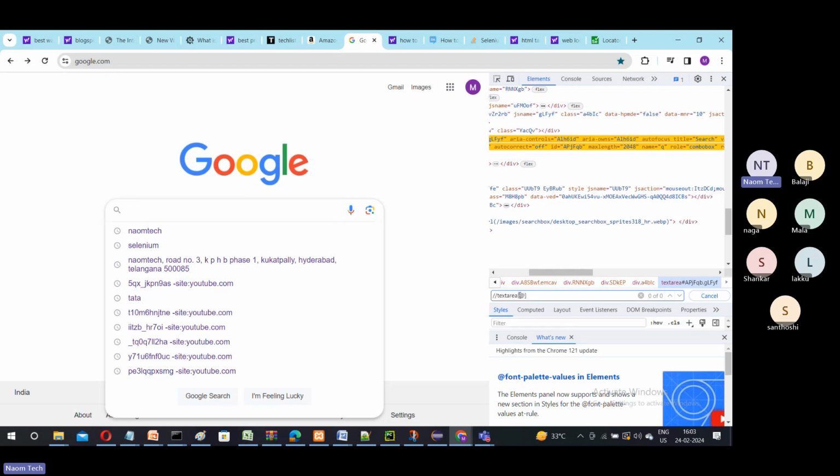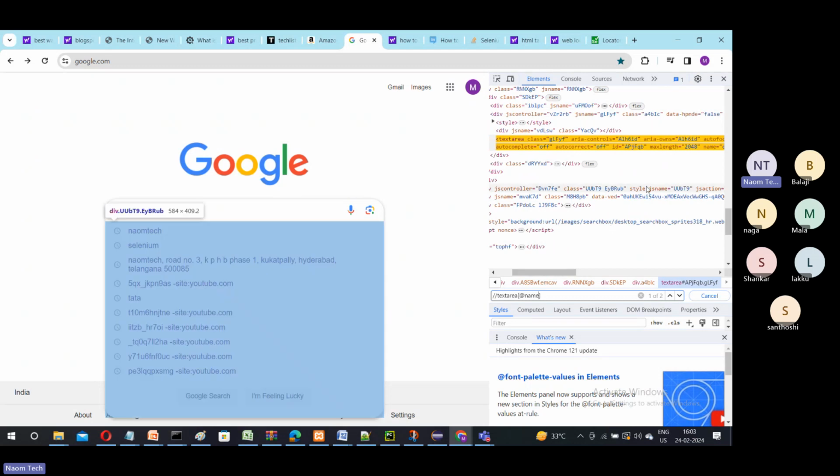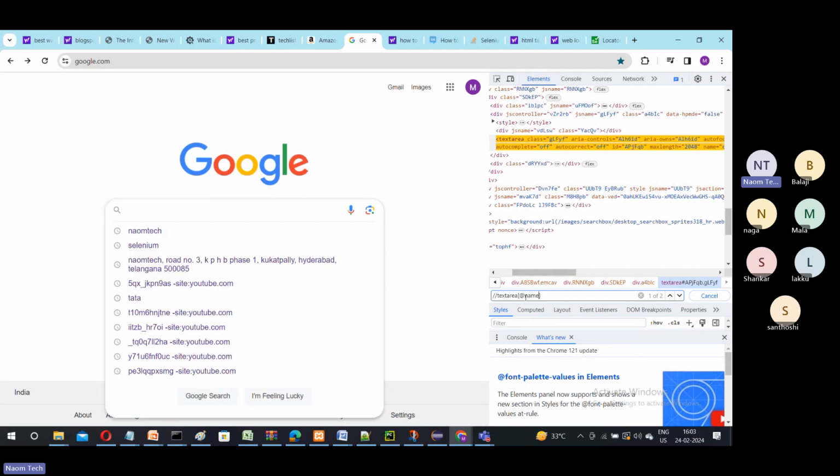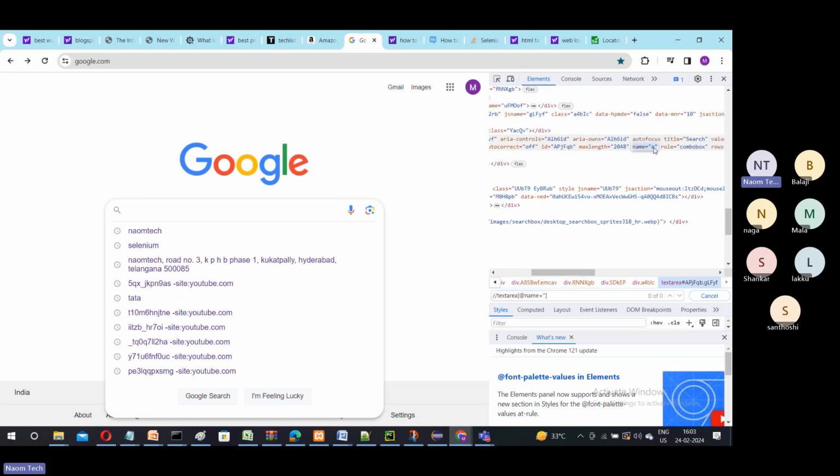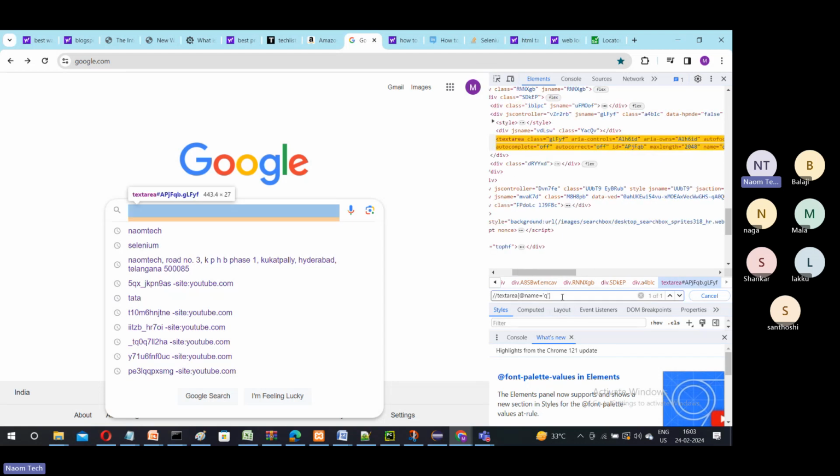So at the rate, whichever attribute you are using, mention that attribute name. At the rate attribute name equal to, the syntax I'll give you after this. Then that value. What is the value of that name attribute here? Q. Somewhere I just got it, you can see here Q. Copy this value now and then paste it here. Paste it here.